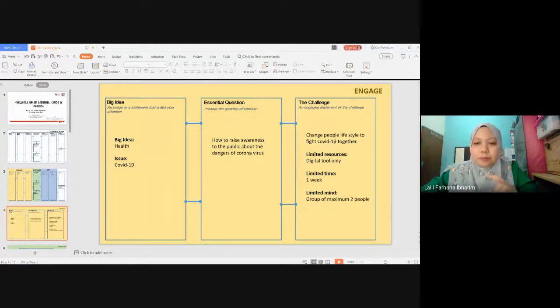Okay, in the challenge part, actually the challenge element has 3 specific challenges that we have to consider. First, the challenge in terms of limited resources. So here we limit our students about the resources they want to use. Okay, for this task or activity, maybe we want to do online learning. So we say the resources we want to use are only digital tools.